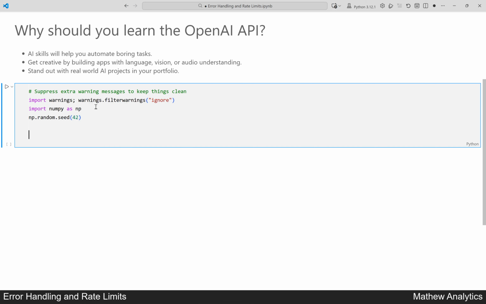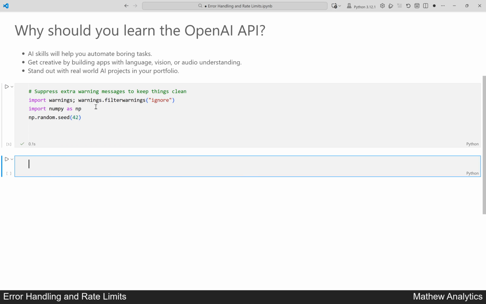Here, we've set a random seed and suppressed warnings to create a clean, reproducible environment for working with the OpenAI API. This setup is crucial as it ensures consistent results, which helps when automating tasks or developing creative AI applications. Notice that while there's no output, these preparation steps are foundational for reliable coding in your AI projects. You will still see real errors if something is wrong. That is helpful for learning and debugging.